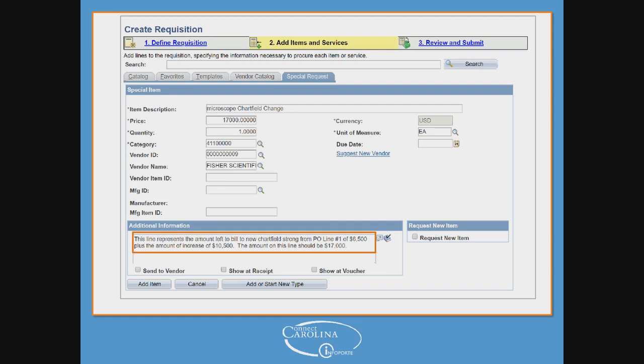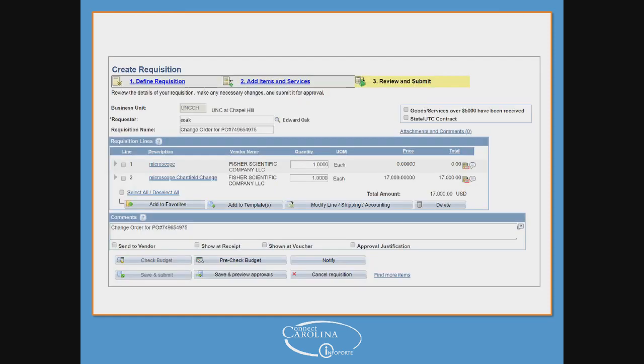Then in the additional information section, you will need to include a statement similar to the one noted on the screen. This line represents the amount left to build to new chart field string from PO line 1 of $6,500 plus the amount of increase of $10,500. The amount on this line should be $17,000. Then click Add Item and move to the Review and Submit tab. In the comments section, you should enter the same information.